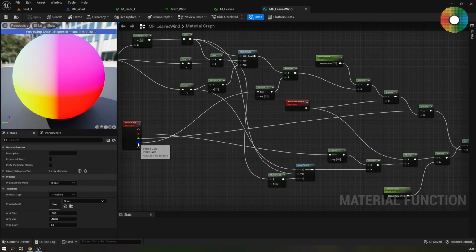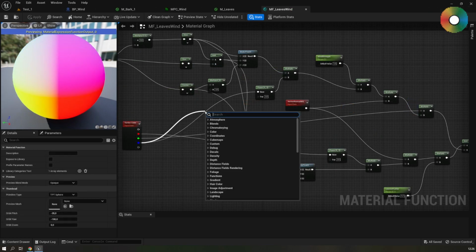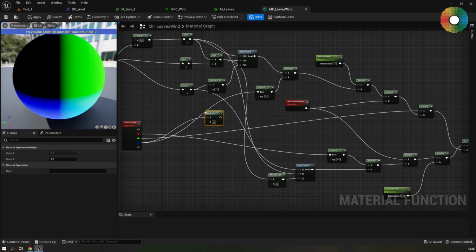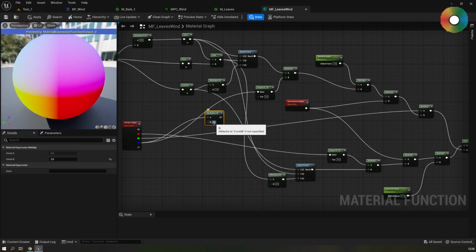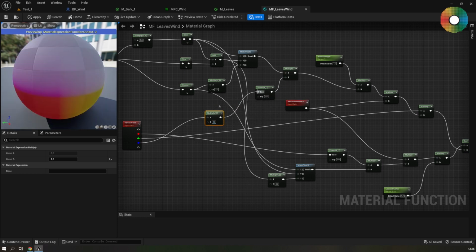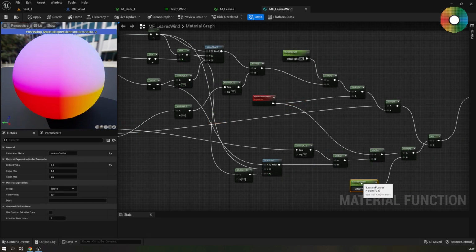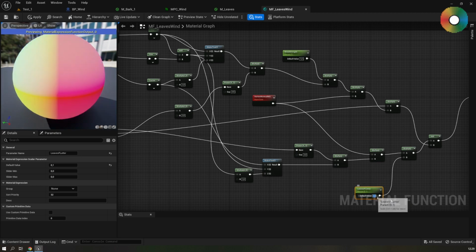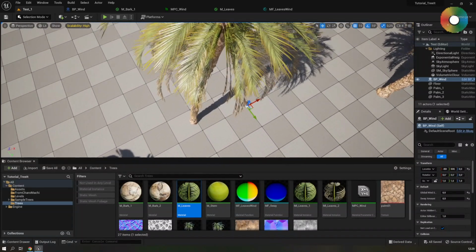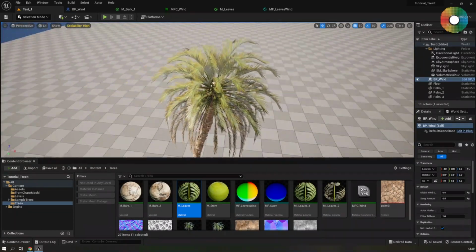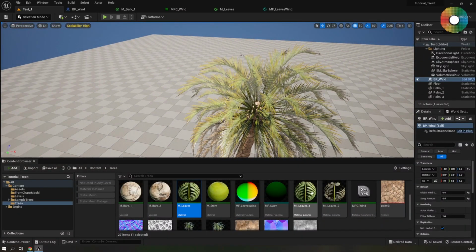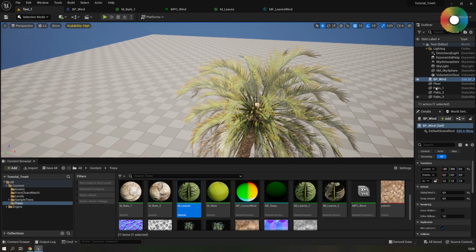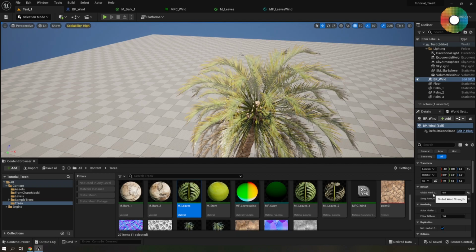I can also multiply the output from the blue channel with 2 to make it more pronounced. I will also change the default value for leaf flutter to 2, like this. Save, and in the viewport the effect seems a little better now. I'm using for the blueprint the default values of 0.5 and 0.5 for both of our control variables.